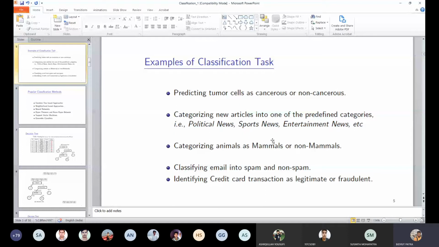As I said, another is categorizing animals as mammals and non-mammals. Very often we see classifying email into spam and non-spam, and identifying credit card transactions as legitimate or fraudulent. These are examples of classification techniques.